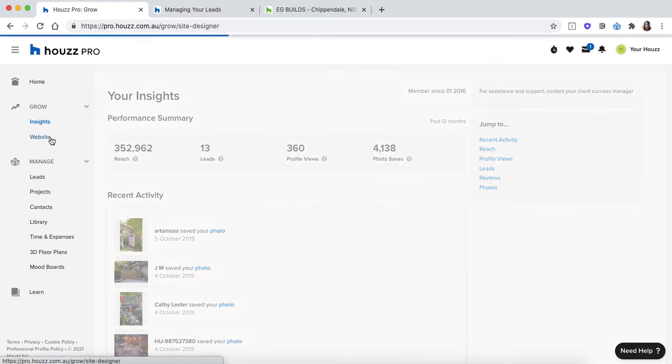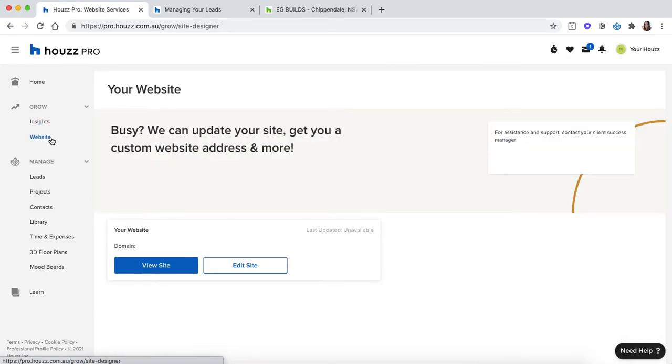Then we've got Website. So what you can do is create a website through us. If you have got one, you can come in and view what's been created, or if needed, you can always edit what you've got as well.